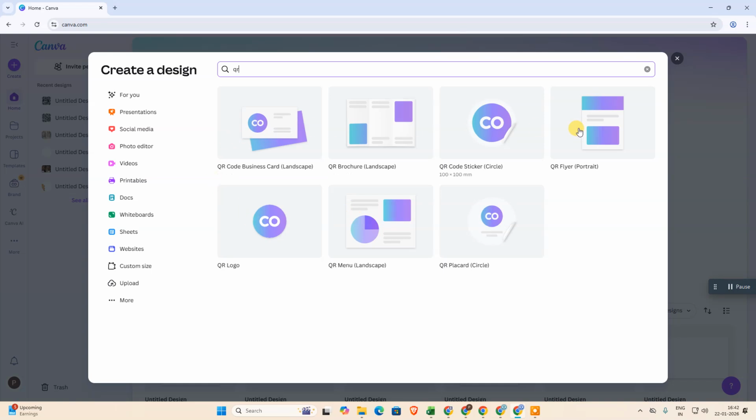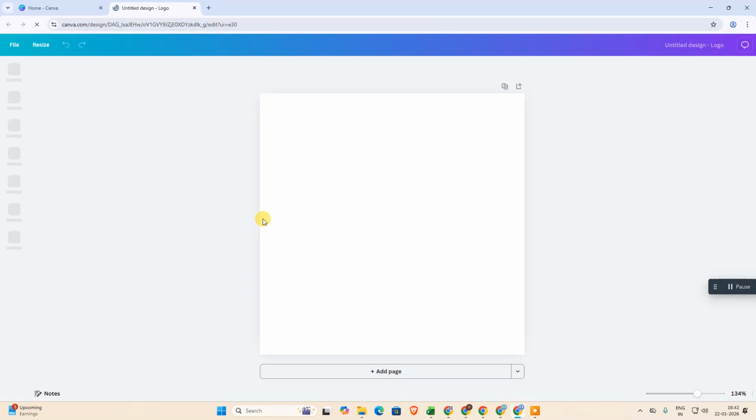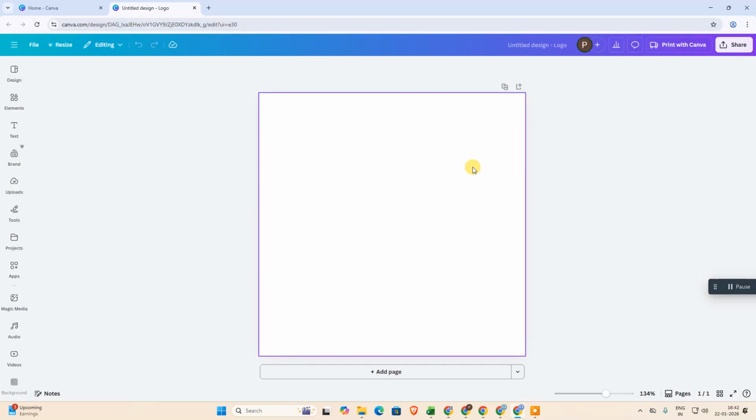Here you can see lots of options for QR generating, like this template size for a QR code beneath. This is a card size. Okay, this is brochure, this is sticker, this is flyer, and the plan card, placards, and the menu. Okay, it is a landscape. So here we need to use this QR code only, because we need only the QR code, so we use this. You can use this like 500 by 500 pixels. Just click on it, then the page will open with that size.